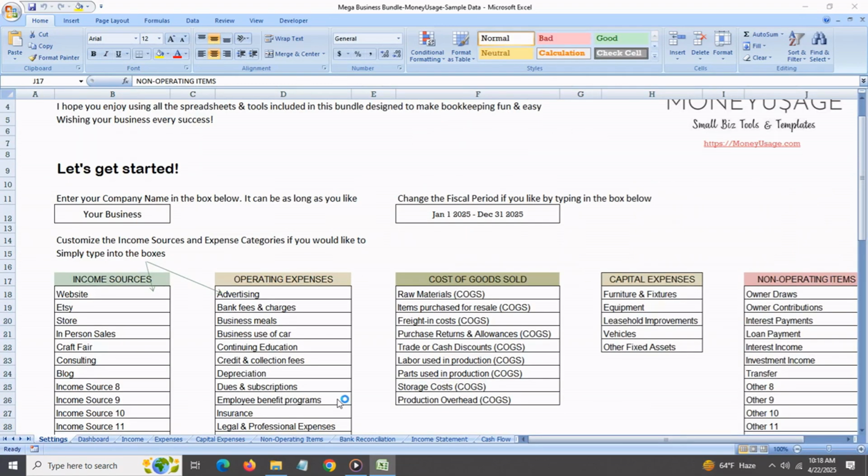The first tab is the Settings tab, which lists out all the different categories: income, operating expenses, cost of goods sold, capital expenses, non-operating items. All of the categories are pre-filled for your convenience, but you can go and change any category name simply by going and typing over it.